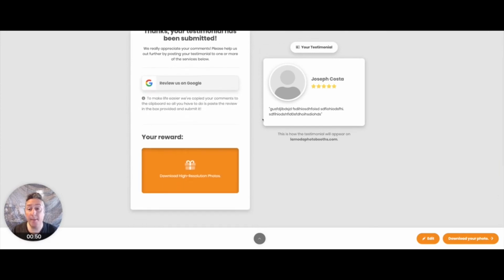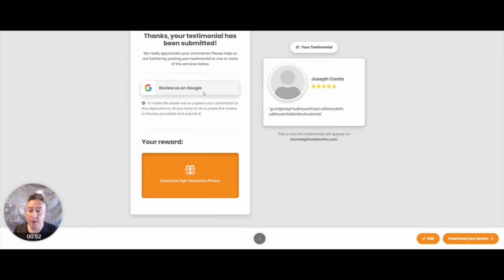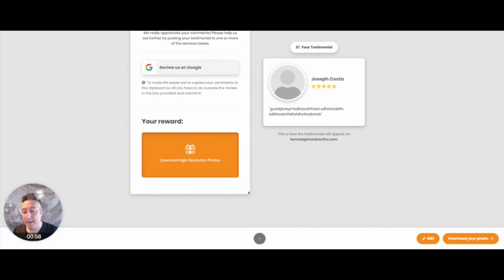You're going to get an email. They did a 5-star. So this is going to pop up here so they can go to Google to give you a review. And then this is where you're going to be able to download your photos. So you would click that here.